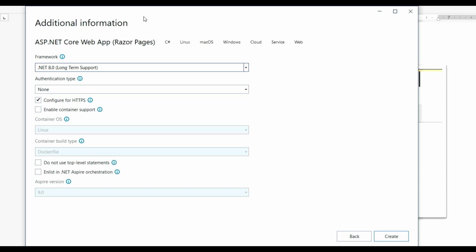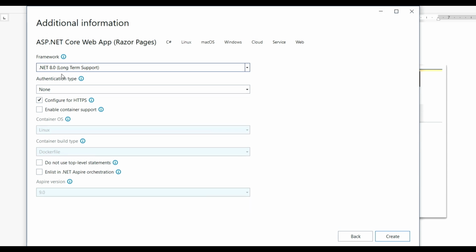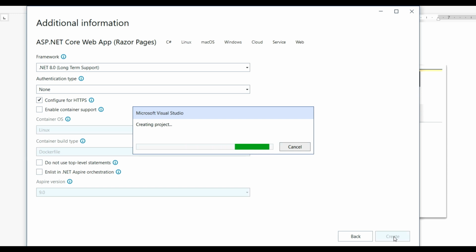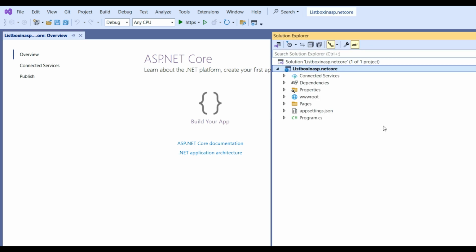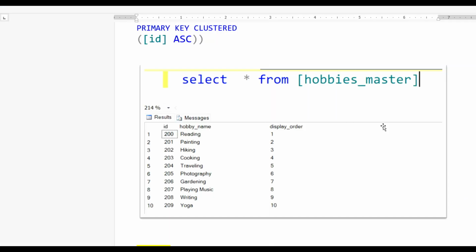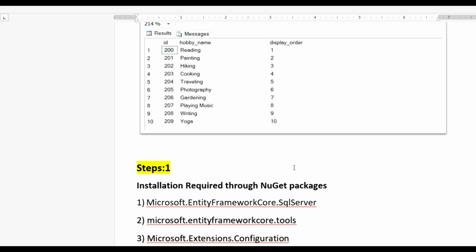Here you can see you are using .NET 8.0 long-term support and configured for HTTPS, and now click on the create button. Here you can see your project will be created and has different folders. Now we know there are some steps we need to follow.